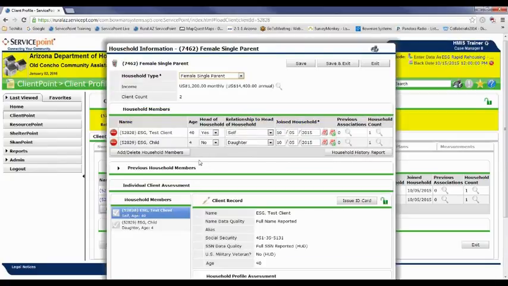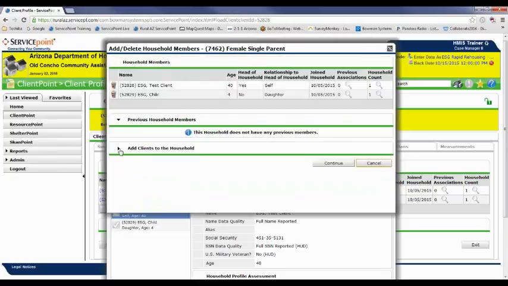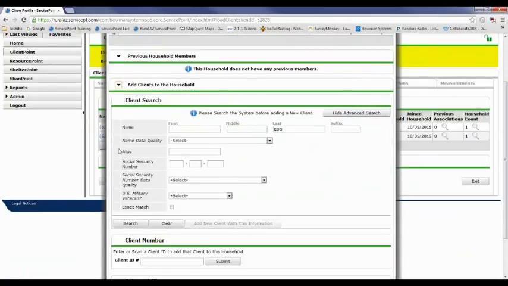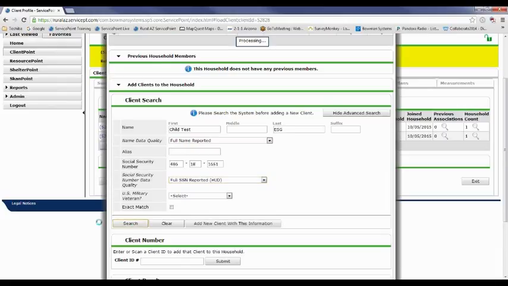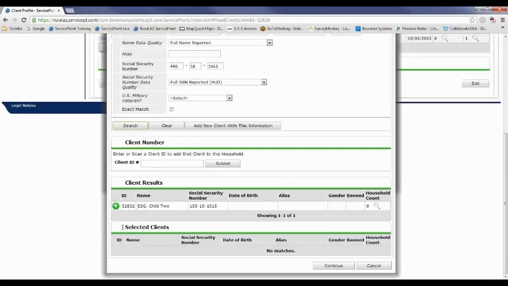And then I want to add another client because right now it's just the two. So I'm going to click the Add or Delete Household Members. And then I'm going to expand the Add Clients to this household search screen. And I'm going to look for the second child. So I'll name this one Child Test. And this is her older child that was staying with a family member. We'll say we have the Social Security number for this child and do a search.